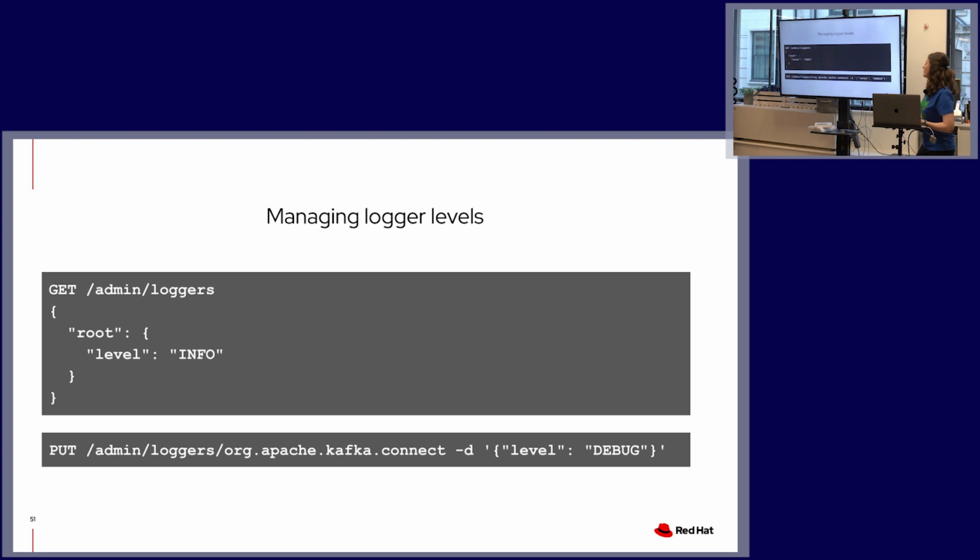The next thing to be aware of from a failures perspective is logging. There's a great endpoint, admin loggers, which lets you list out all of the current logging levels within the Connect workers. You can configure this endpoint to be separate to the other REST endpoint, and you can secure it separately. That's something you might want to consider depending on who has access to your Connect REST API.